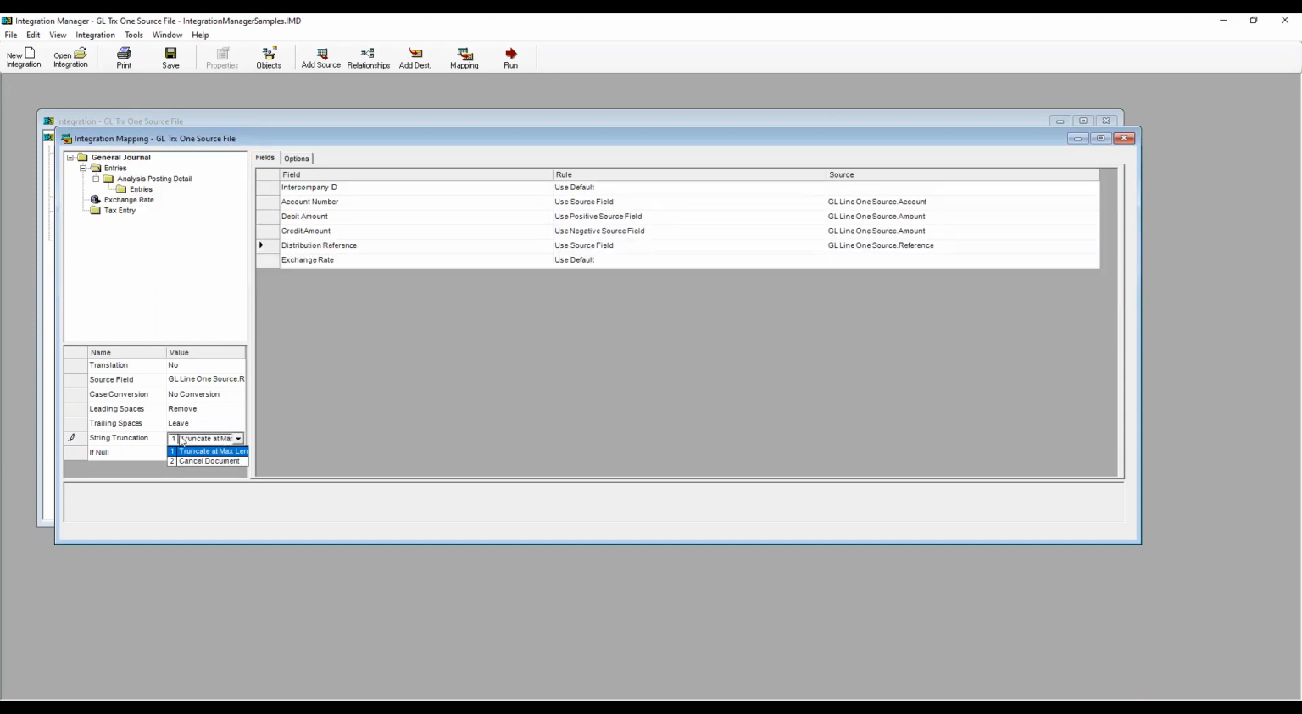And then string truncation means, say I'm importing a whole bunch of vendors and I have a vendor name that is way too long, do you want it to be cut off?